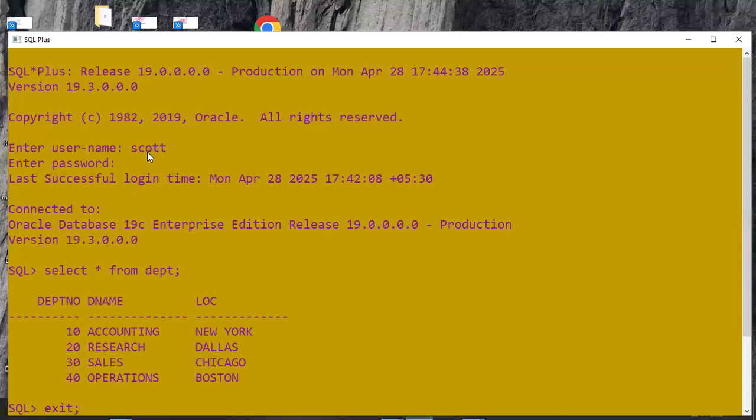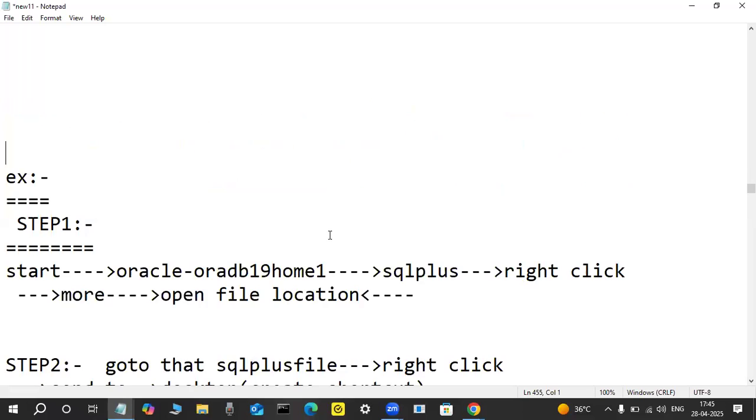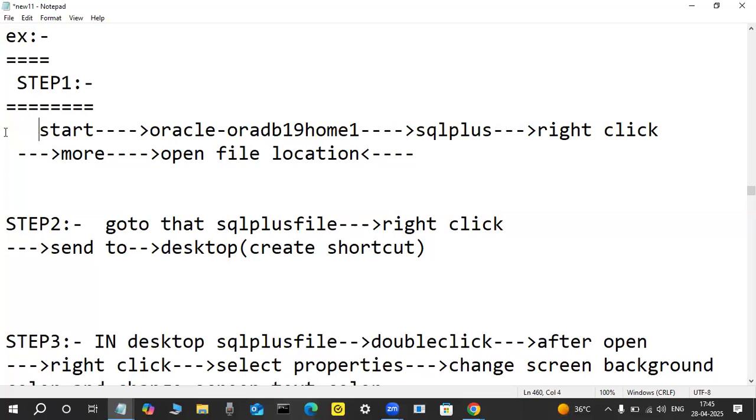Okay, now this script file you have to check out. Step 1, I am writing: Oracle start. On the Windows side, start Oracle ORADB Home 1, SQL Plus, right click, More, Open file location. Step 2, go to that SQL Plus file, right click and send it to Desktop, Create shortcut. Take a snap of this one.